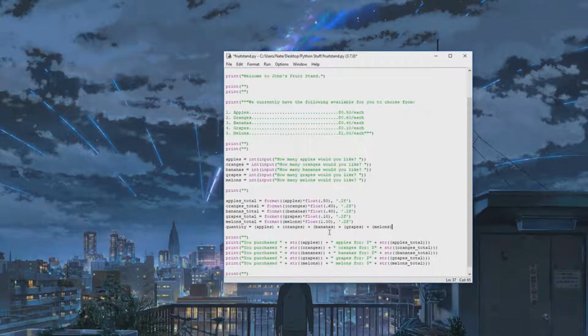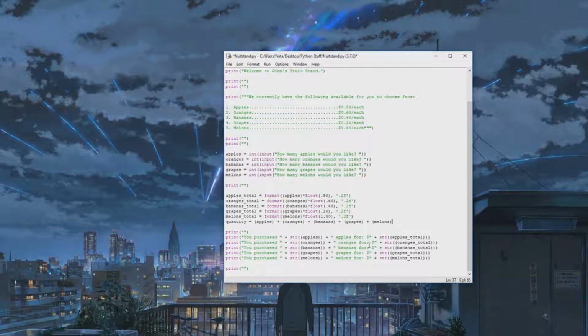All right, and I think that should work for the quantity. Yeah, I'm going to print that out. I'll just do it one by one. So the variable, and then what I want it to print out, and say quantity purchased.